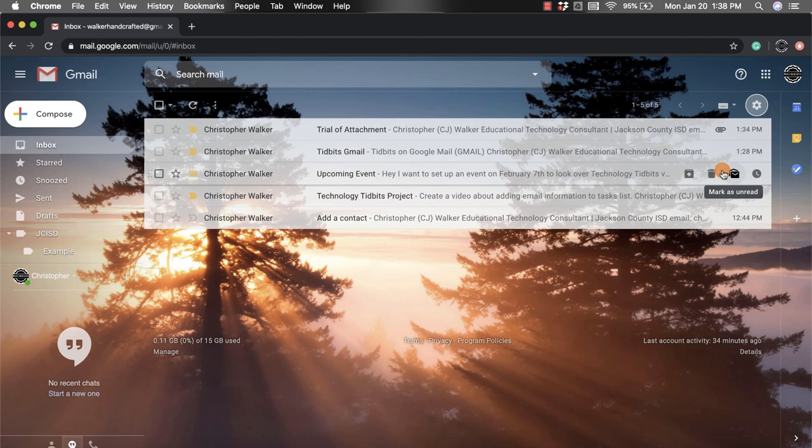Okay, I hope you enjoyed this short tutorial on the display density option that you have within your Gmail account.